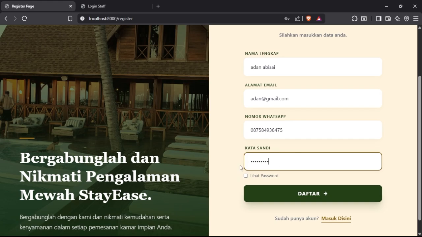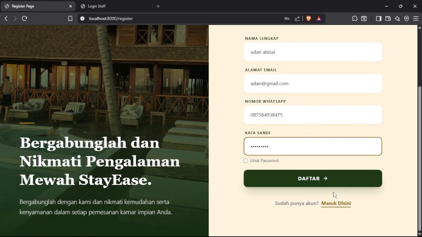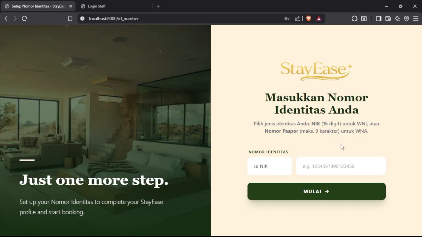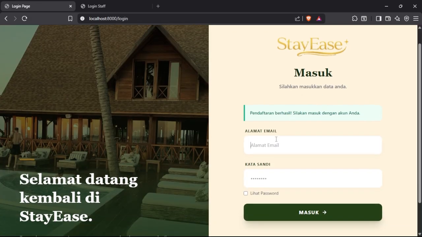They can also see the password, and then if the guest finishes filling this form, they can click this button to move to the next step, which is filling in the identity number. Here the guest can also choose using the NIK or passport for the identity number. After they finish, they just click this button, and then now they can log in.